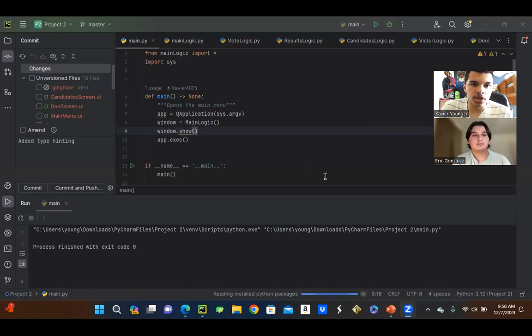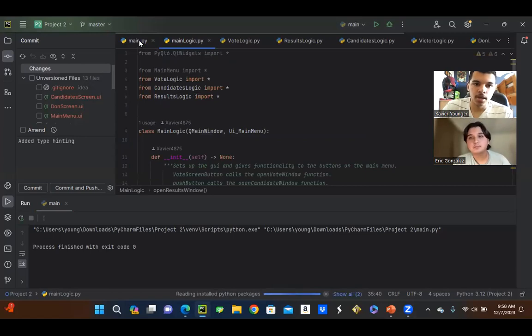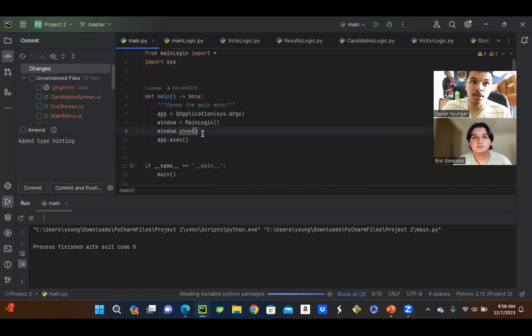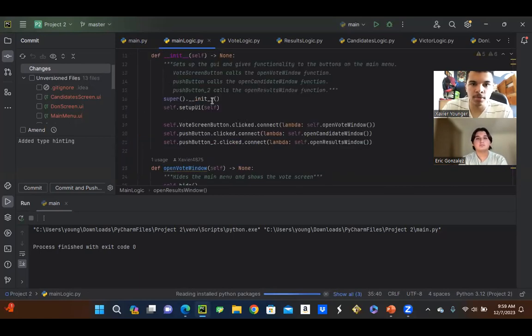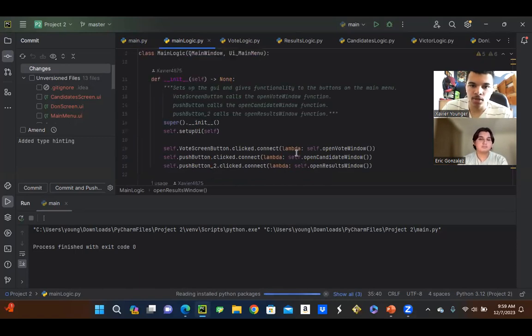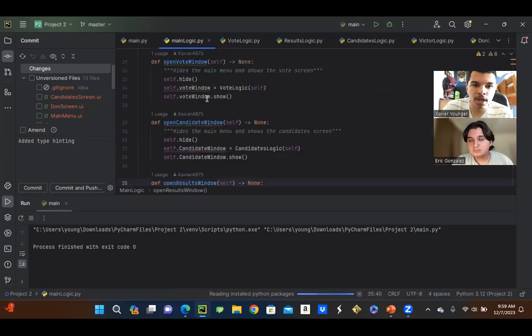Okay, so this is just my main logic file that takes in the class that I made in main logic and displays the main window, or I'm sorry, the main menu for the voting app. Here in my main logic file, I wrote the code to set up the GUI for the main menu, and then I added functionality to the buttons here. So this button is going to call the open vote window function, and that one calls a different function. And these functions are all created down here.